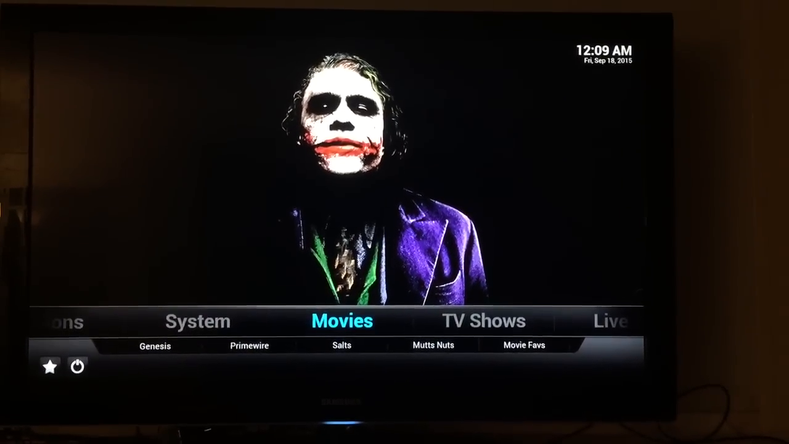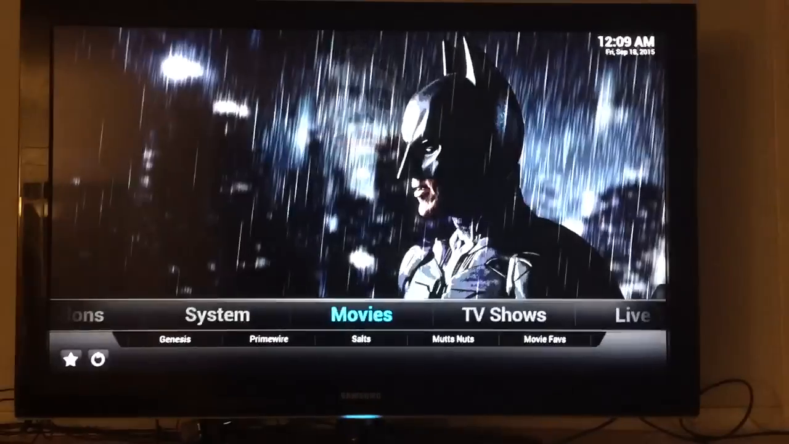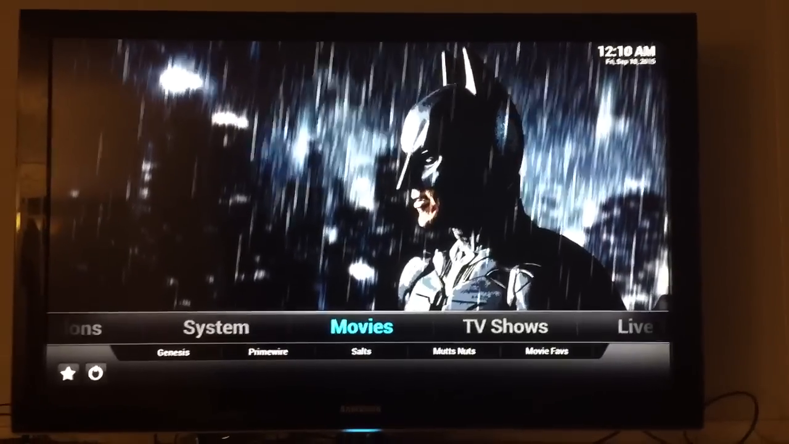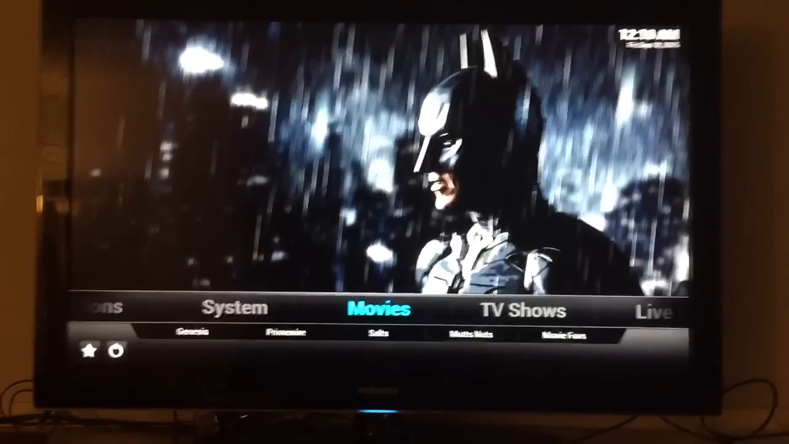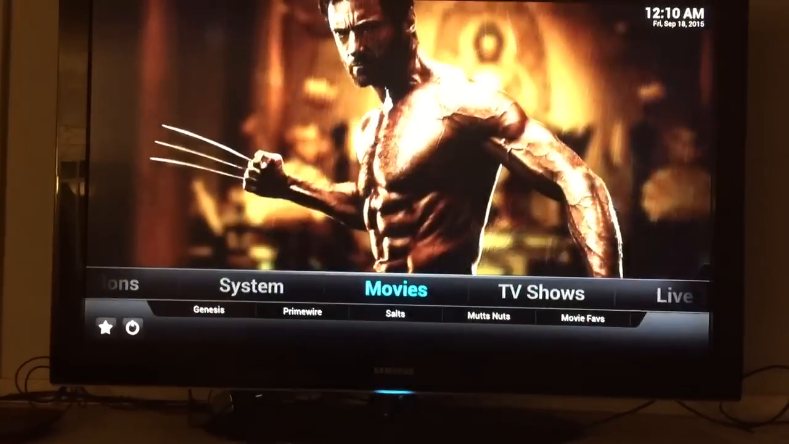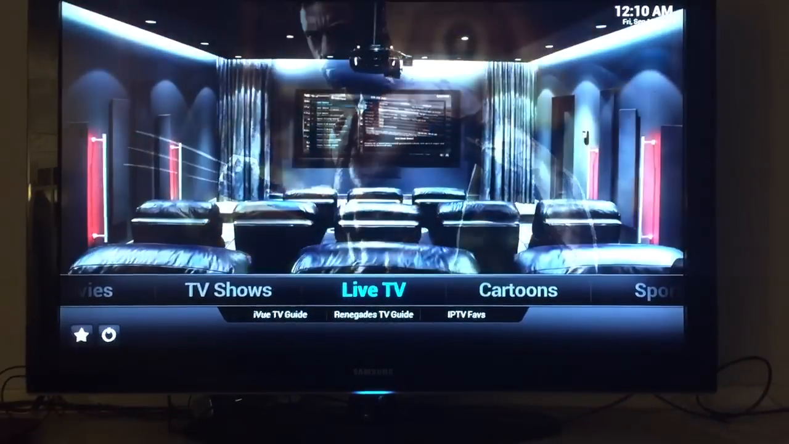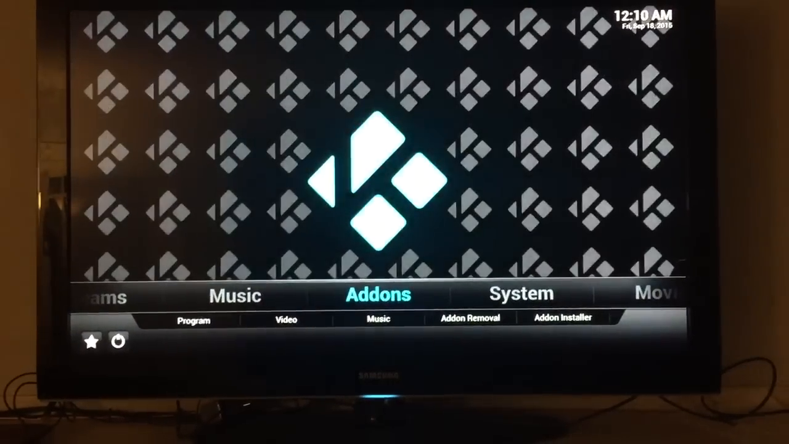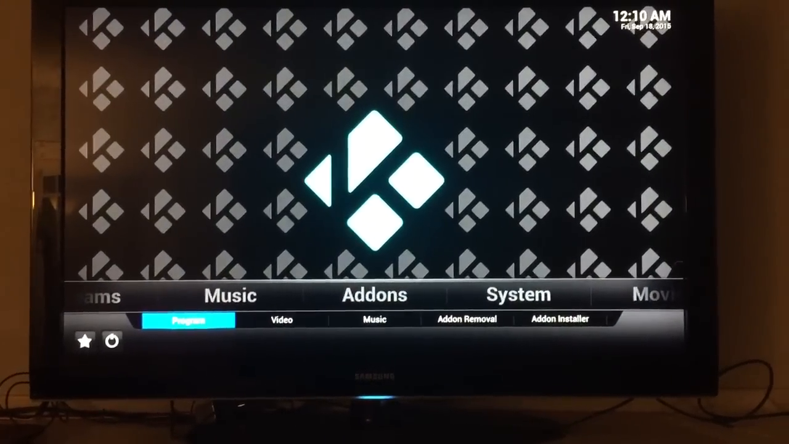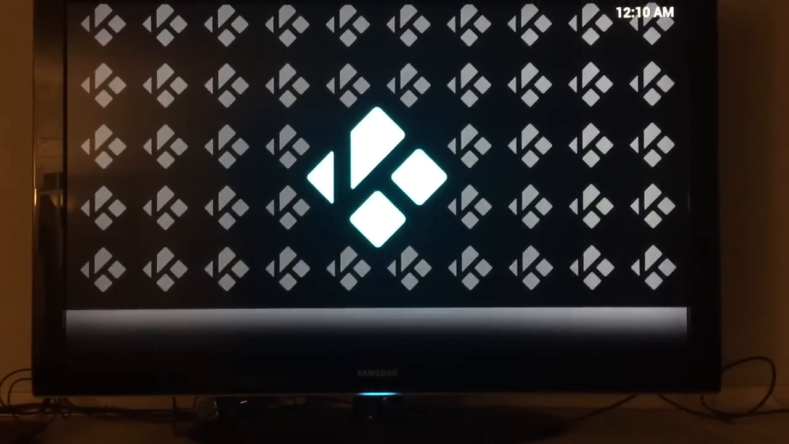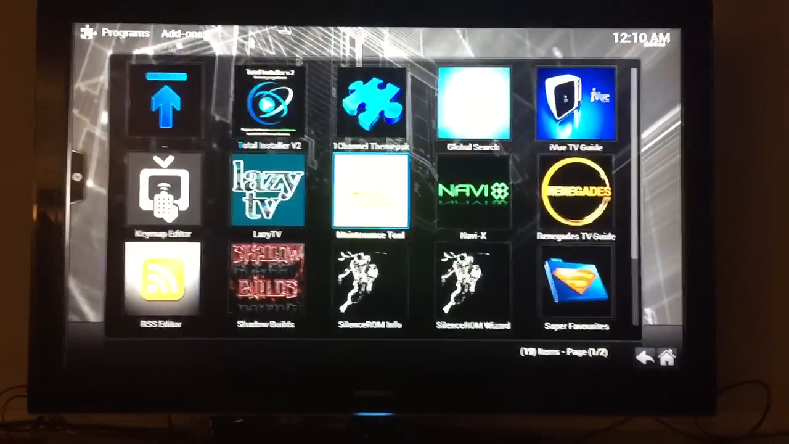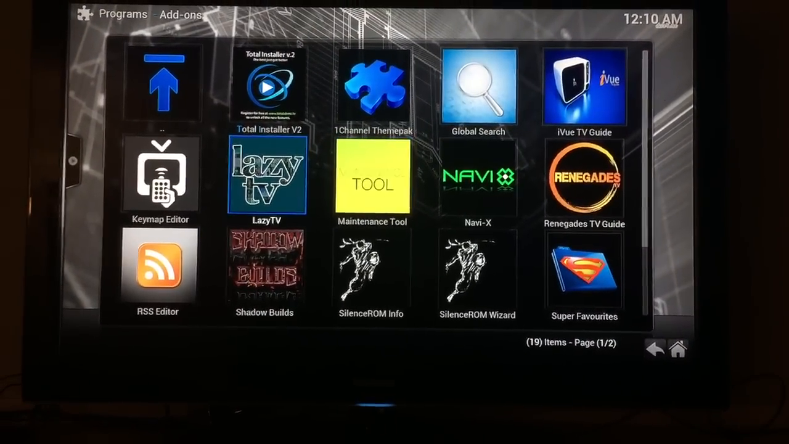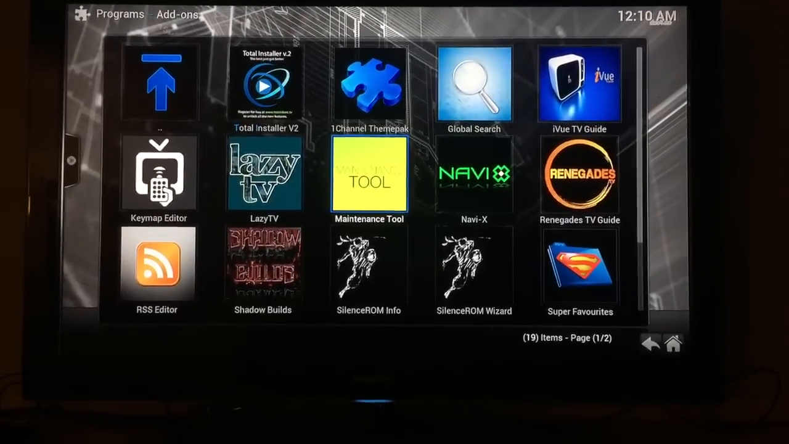Okay, this video is how to fix the buffering issues on Kodi on your Amazon Fire Stick. Using your remote, you go to Addons, highlight program, click on that, and then you're gonna go on that yellow one in the middle there called the maintenance tool.